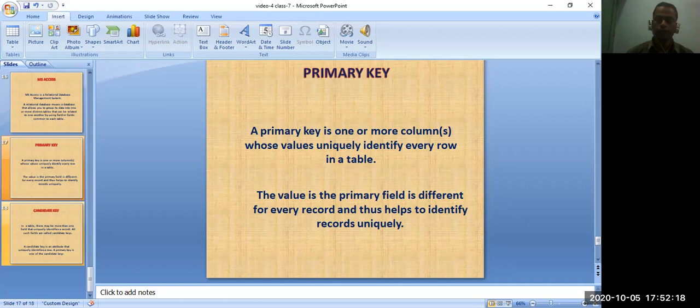So when we are going to create a column, the primary key must be unique. For example, roll number should be a primary key. A name or an address cannot be a primary key, because there may be a chance of duplication.